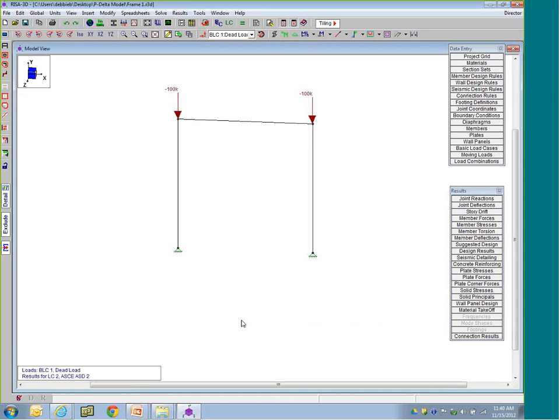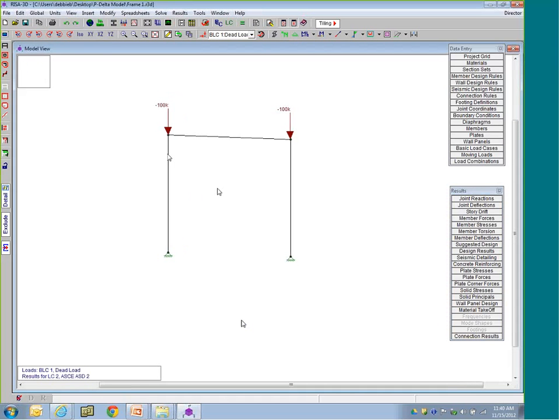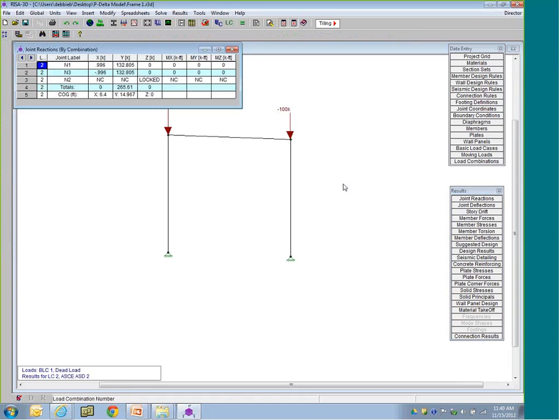This is a classic model that folks have: the two-dimensional model that they're trying to do in a three-dimensional modeling system, RISA 3D. So what you do to fix this is take a look at our joint reactions, and we get this locked in here.